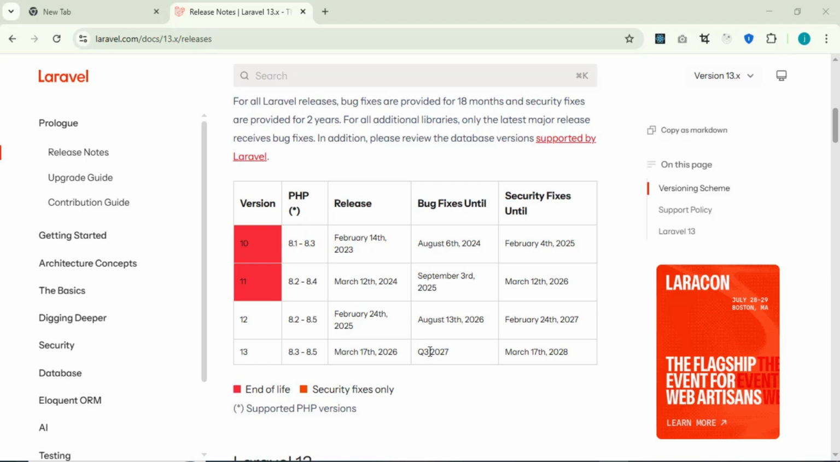This is the first video of the series, where we will cover the introduction and complete course overview of Laravel 13. Laravel is a seamless and easily scalable framework, and in this video, we are starting our Laravel 13 tutorial series. Laravel 13 requires PHP version 8.3 to 8.5. It released on March 17, 2026.